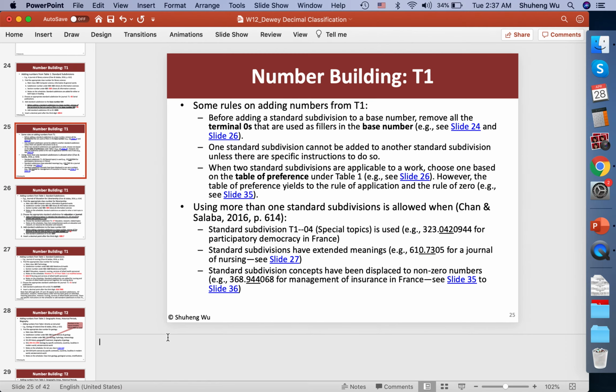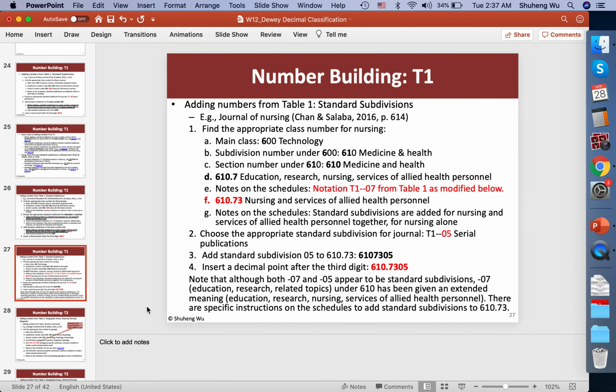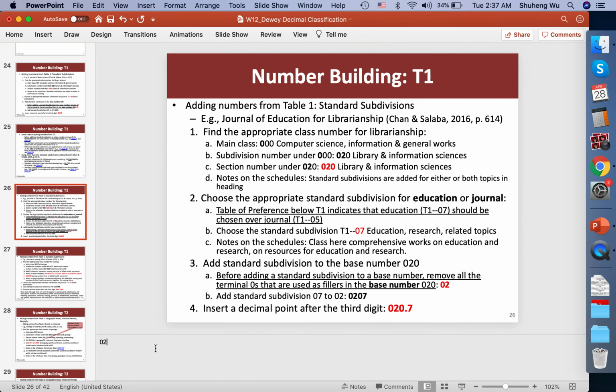And since the base number 020 has the terminal 0, before adding a standard subdivision to it, we should first remove this terminal 0, ending up with 02, and then next we can add the standard subdivision 07 that we identified from Table 1 to the base number 02, ending up with 0207. And don't forget to place a decimal point after the third digit, as it contains more than 3 digits. So 020.7 is the DDC number representing a journal of education for librarianship.